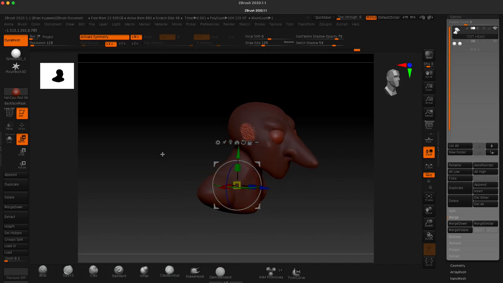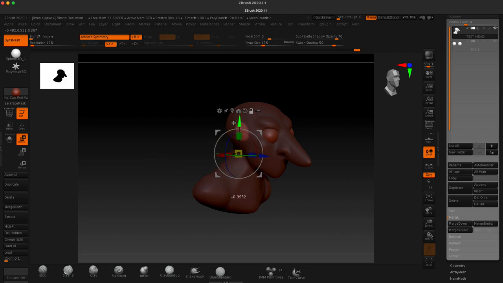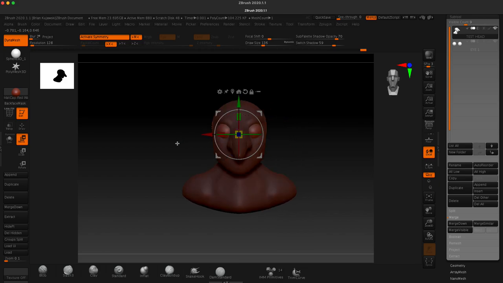Oh, what's going on there? Let's see what's going on. Oh, I know what's going on. I forgot to turn off the symmetry. Actually, I want to keep the symmetry on, but what's going on here is that you can see that the gizmo is right in the center. So when I start to do this, it's going to break. It's going to break everything.